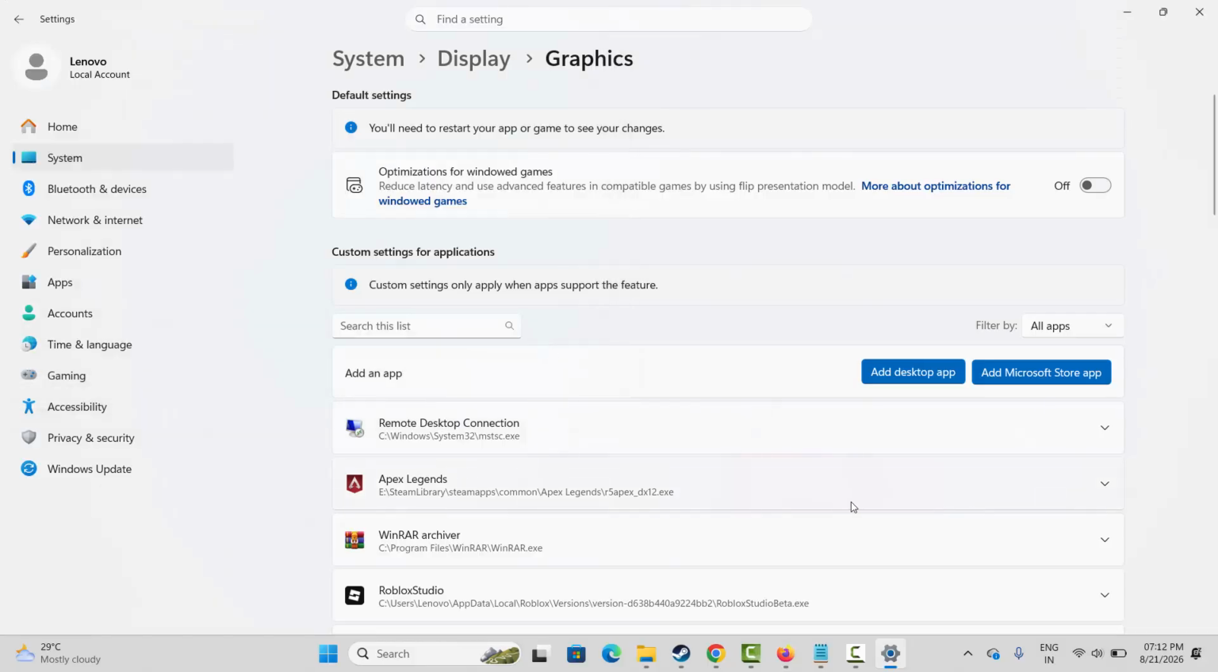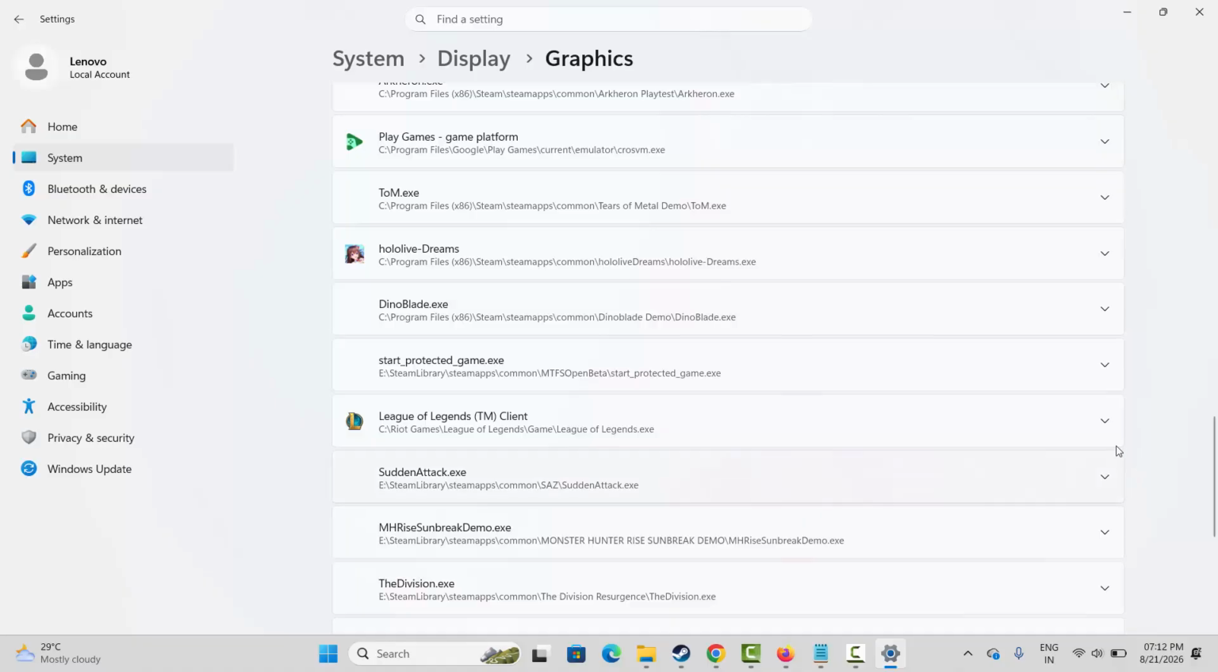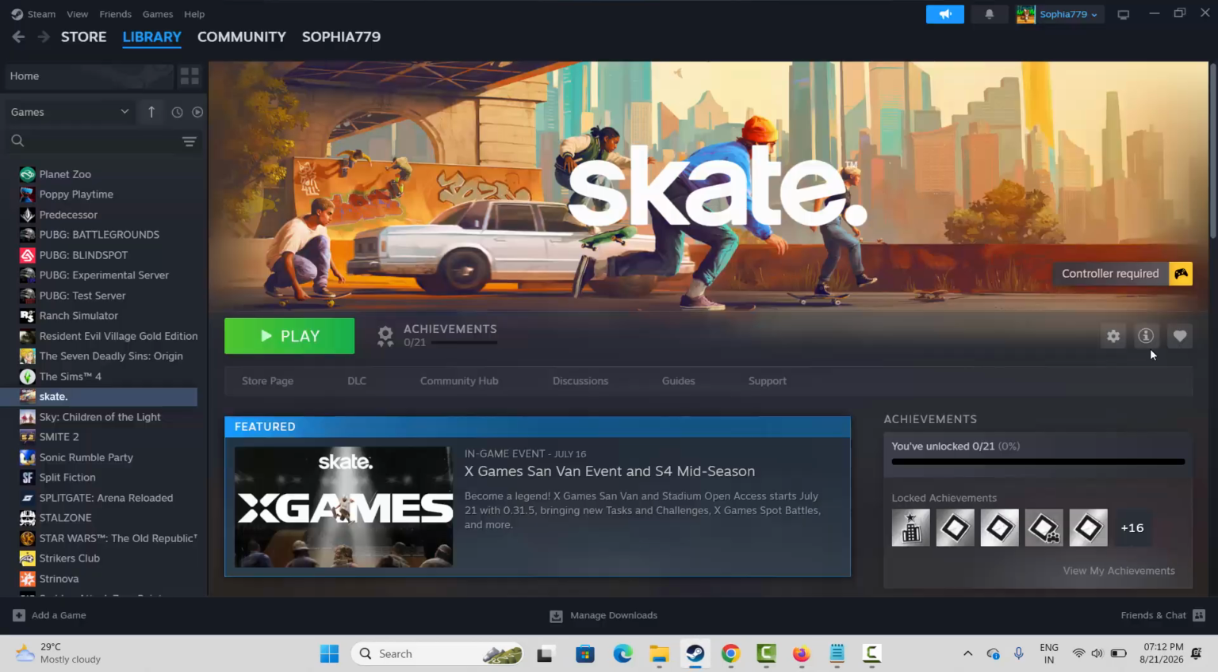After adding the game, you have to select it, and click on the arrow icon, and under GPU preference you have to select high performance. Now after that, launch the game and check if it's working.